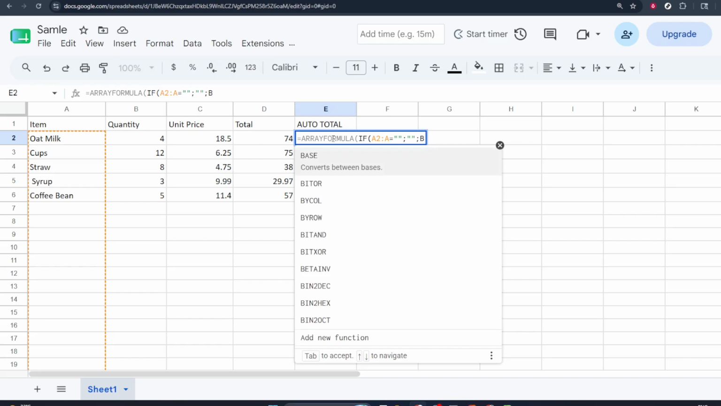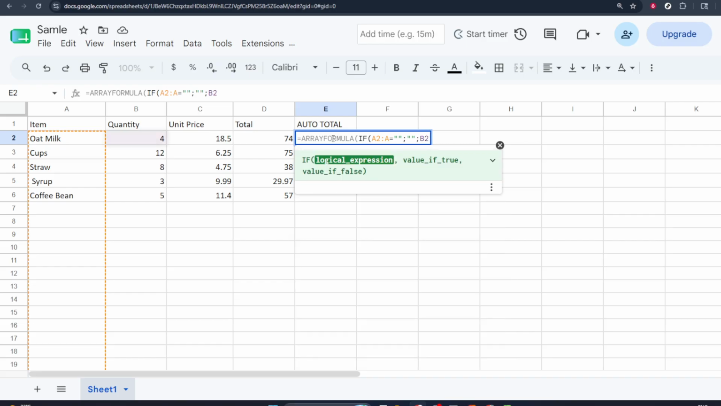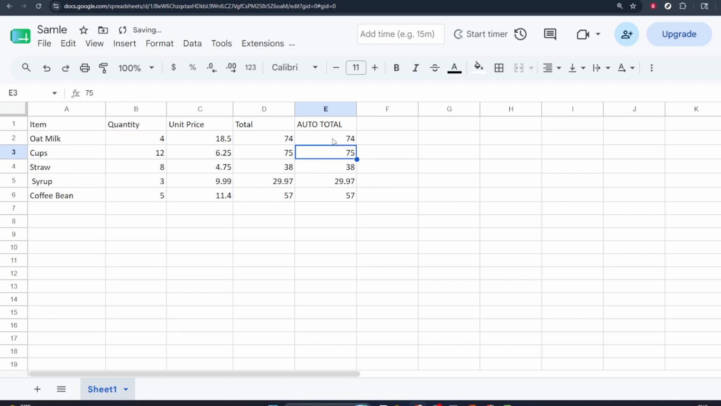After you've typed the formula, press enter. You should see the Auto Total column instantly fill with calculated values for every row that has data in columns A, B, and C. Finally, click on the formula cell again so you can review it and confirm everything is correct. You'll notice the formula only exists in that one top cell, but its effect is applied to the entire column. This is the power of using array formula in Google Sheets. One formula, automatic results for all your rows.